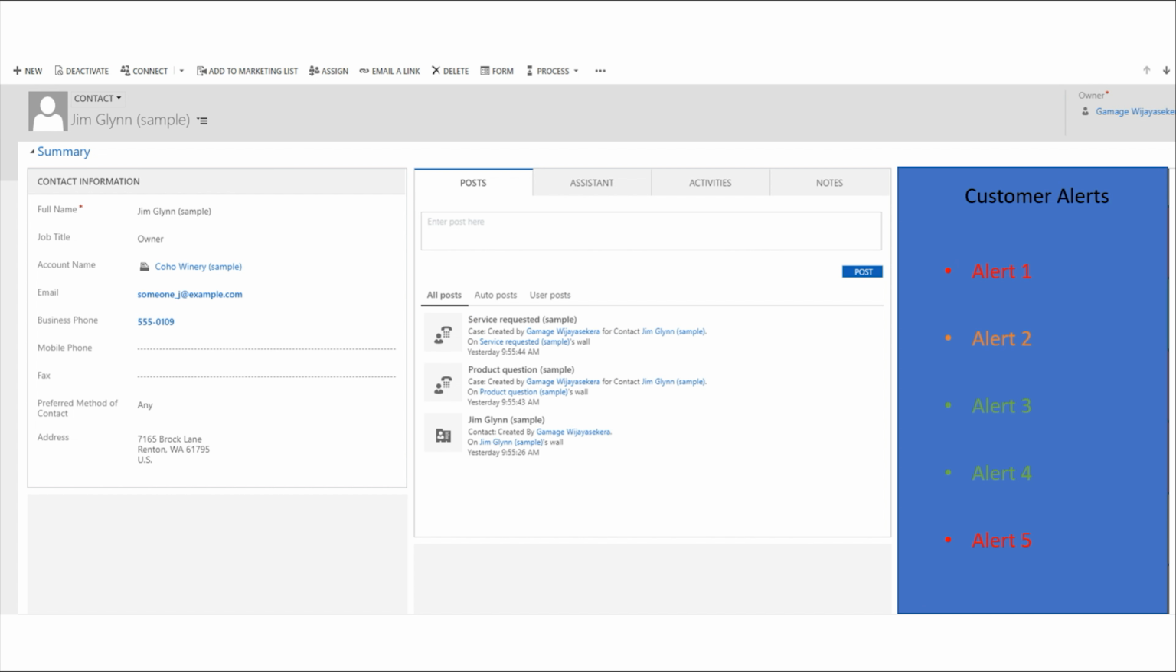From a UI perspective, I have this mockup screen, which basically shows the contact screen. In here, I need to have a separate panel that will show all the customer alerts associated with this particular customer, and they need to be color coded based on the severity. Back in the day, we were able to build solutions for requirements like this using HTML and CSS.